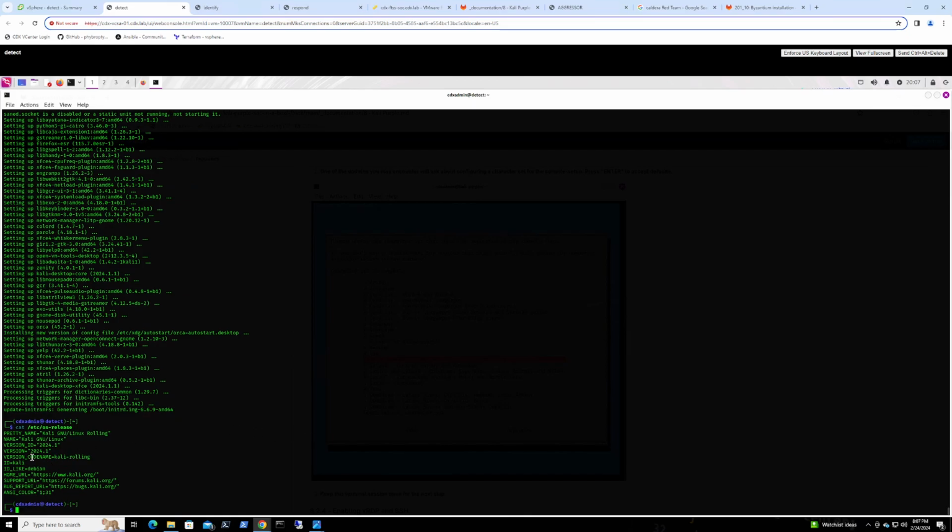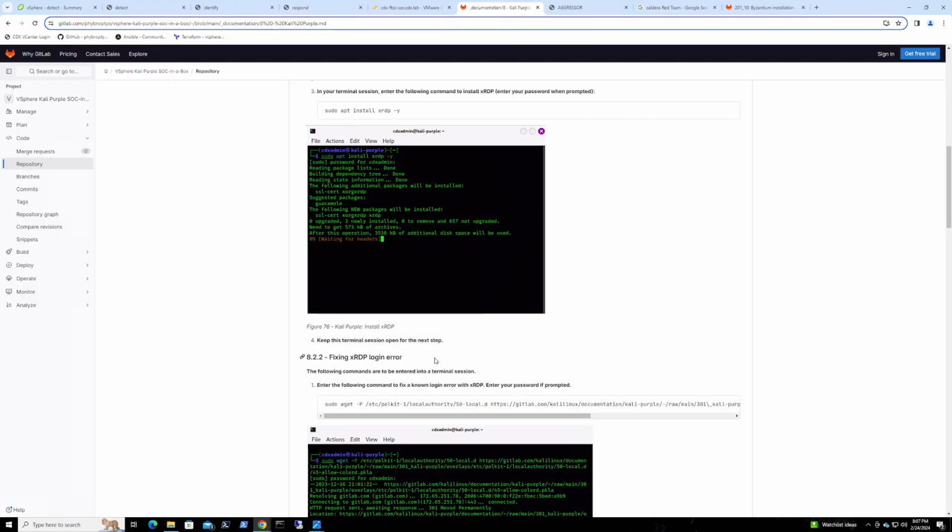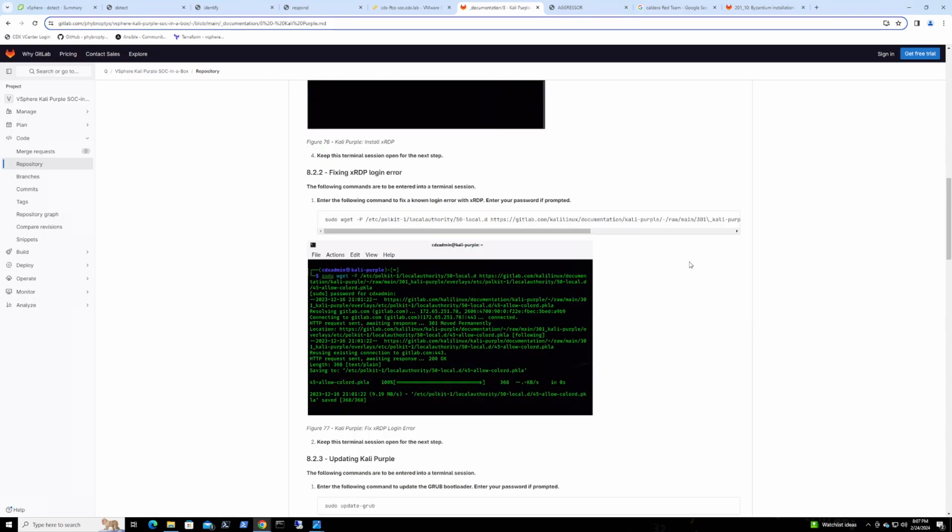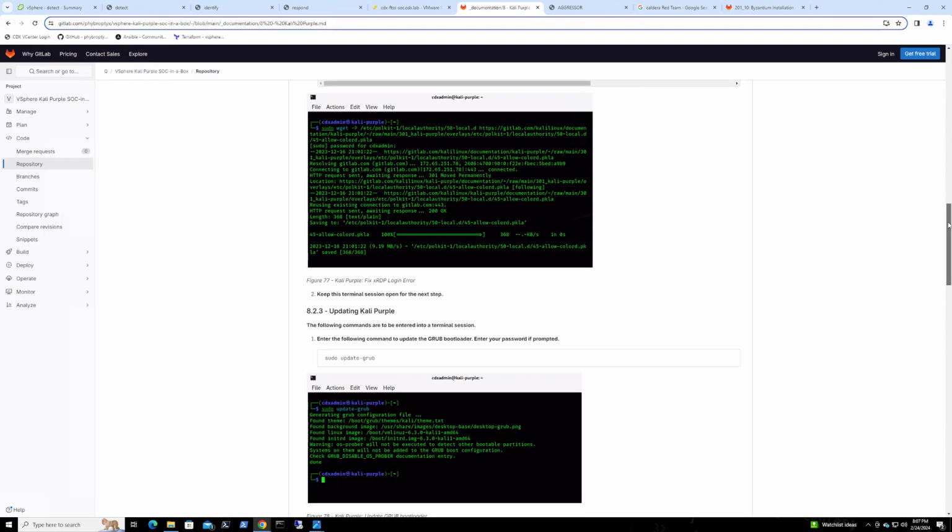Now we're up to Kali Purple 2024.1. We installed 2023.4, so we're fully up on that. The last few steps we have on this now, let's scroll down to that portion there.